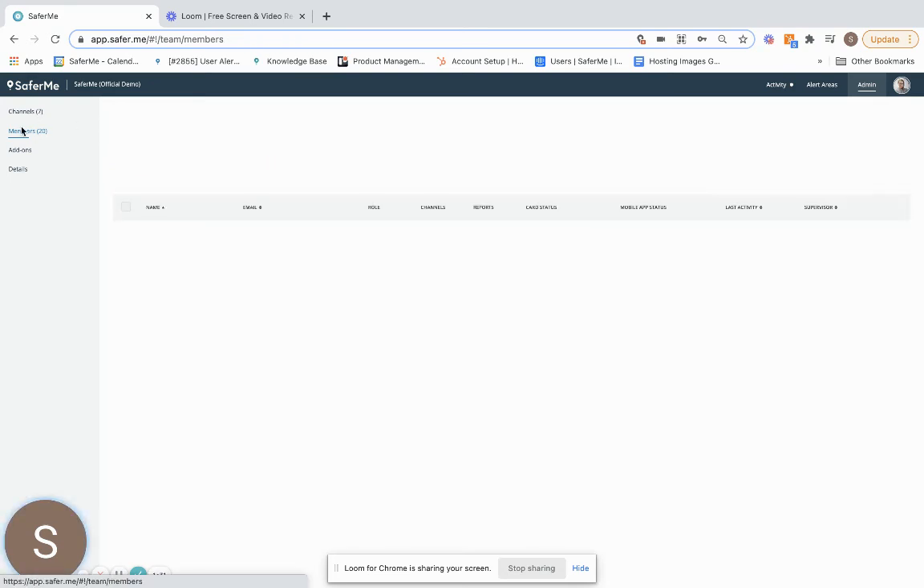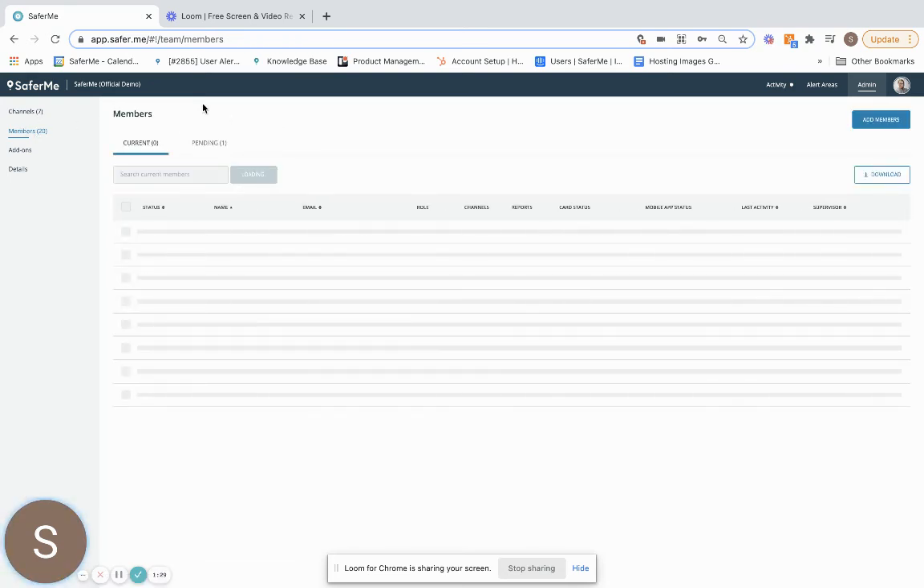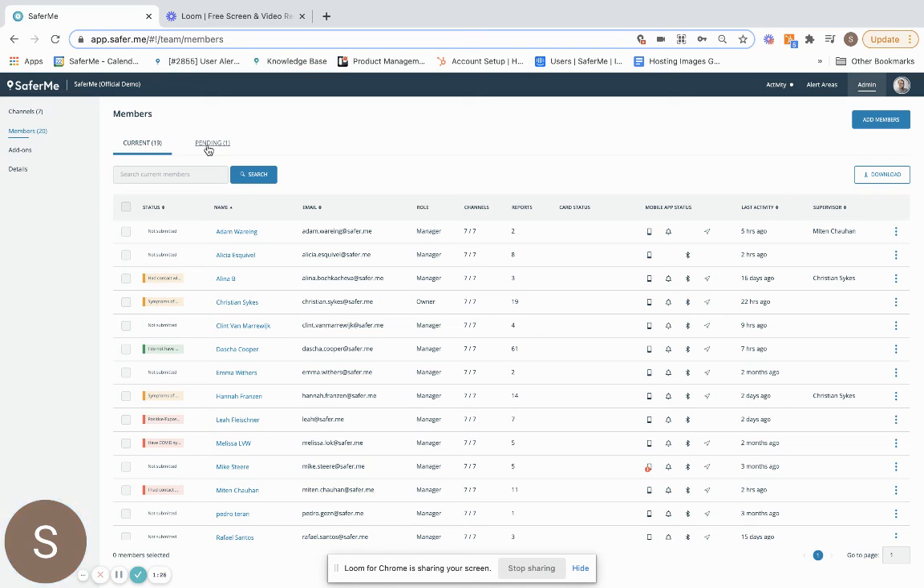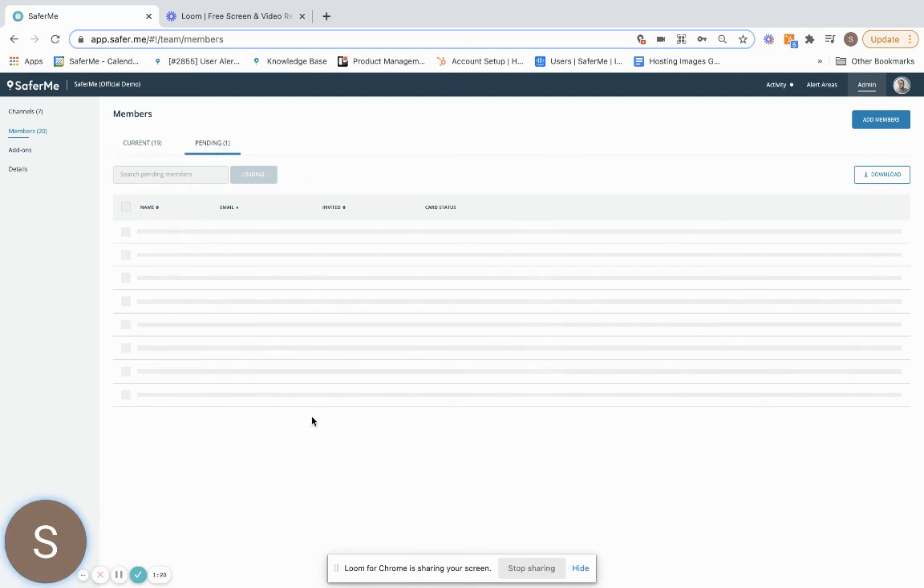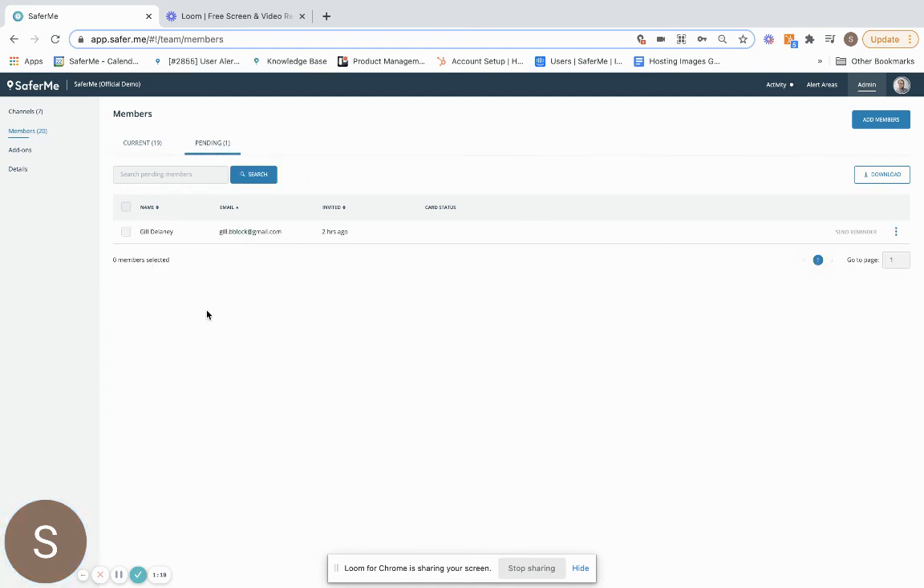And the last thing to remember is that when you come to the assignment of cards, you can assign cards to members that are either in the current or the pending tab. So you can do it for both. It doesn't mean that you have to wait for a member to move from pending into current. So if I come in here and I just select this person pending, you'll see the same options here, the assign card here, and also the assign card here over on the three-dot menu. So that is how you assign cards to members within SaferMe.